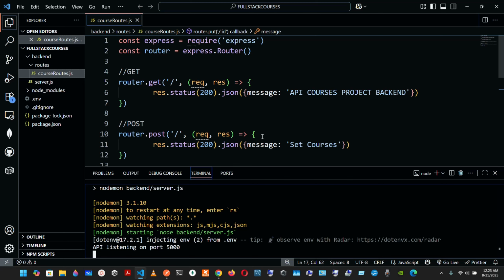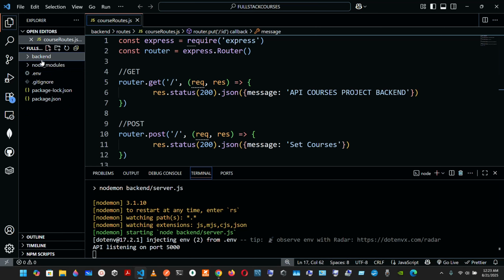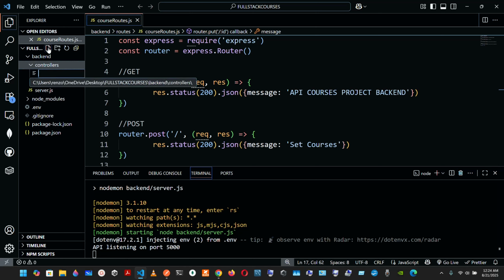Okay, so we're gonna continue now. We have the router, so now we're gonna create our controllers folder. It's gonna be inside of the backend, so we're gonna have controllers like that. Inside of this we're gonna have a file, and we can just name it course controller .js.